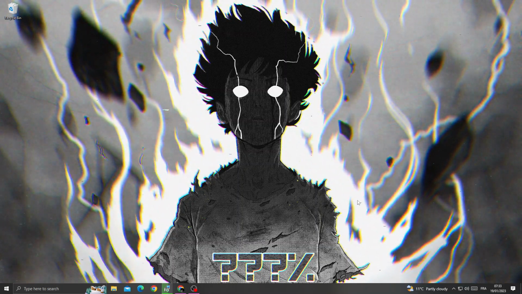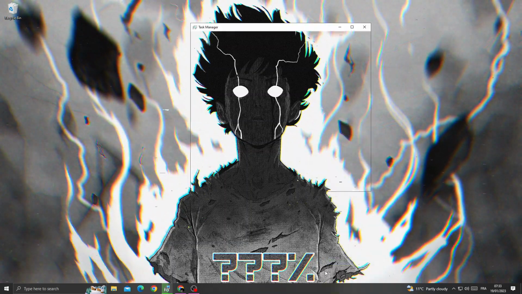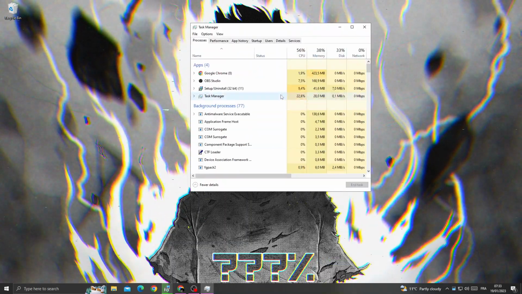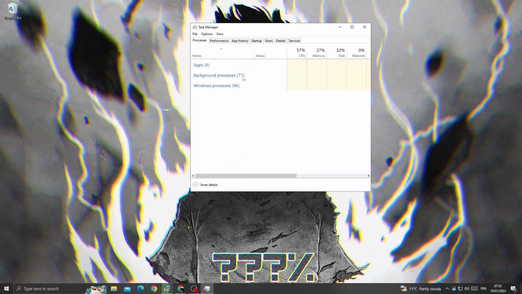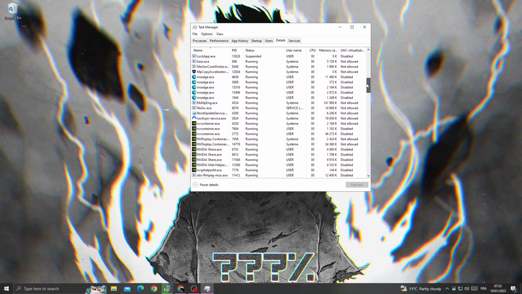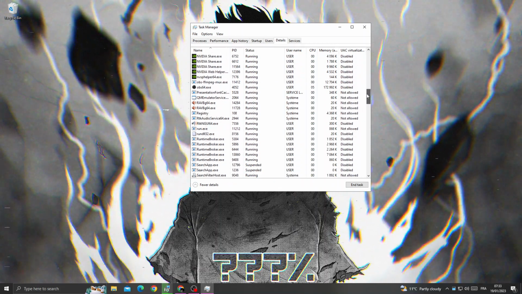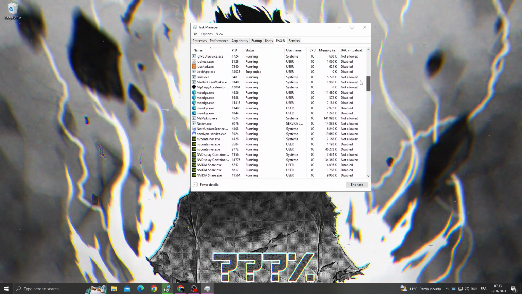First, right click here, go to Task Manager. Now all you need to do, go to details. If you find it like that, just click more details and go to details. Now just scroll down. Now just go and open Genshin Impact and go back, come back here fast and scroll down until you find Genshin Impact.